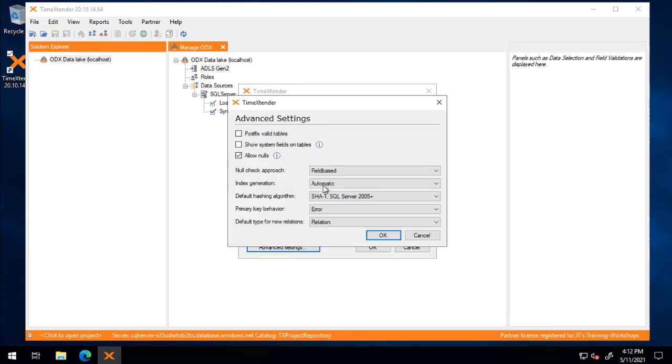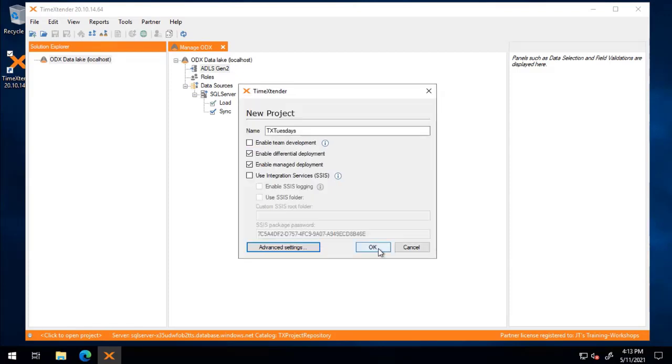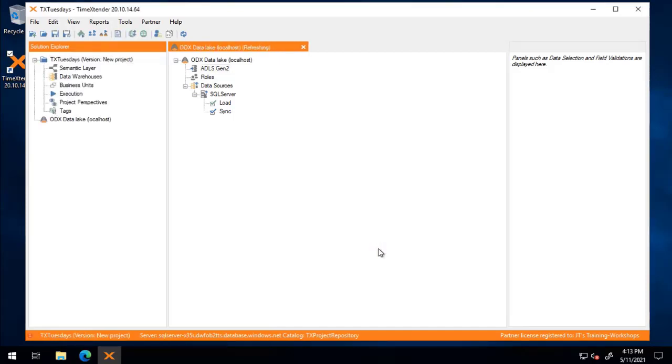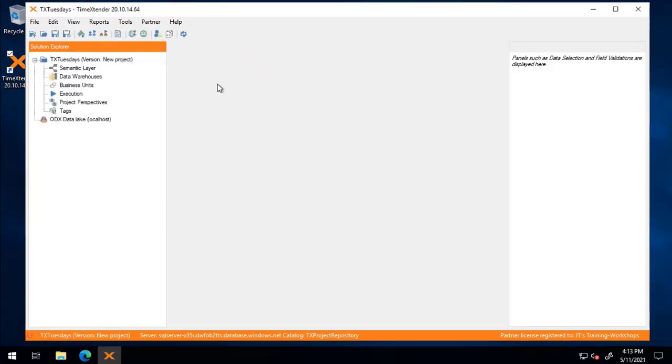I'm going to go into advanced settings, and I want to select show system fields on tables. This isn't a requirement. It's just a preference that I have. It's just nice to be able to see those system fields in the project. And again, this is the TX or the DW ID, the DW batch, the DW source code, and DW timestamp. Of course, these are fields written to every table created by TimeXtender. However, by checking this option, we will just show these fields on tables in the project. So I'll click OK to create my project.